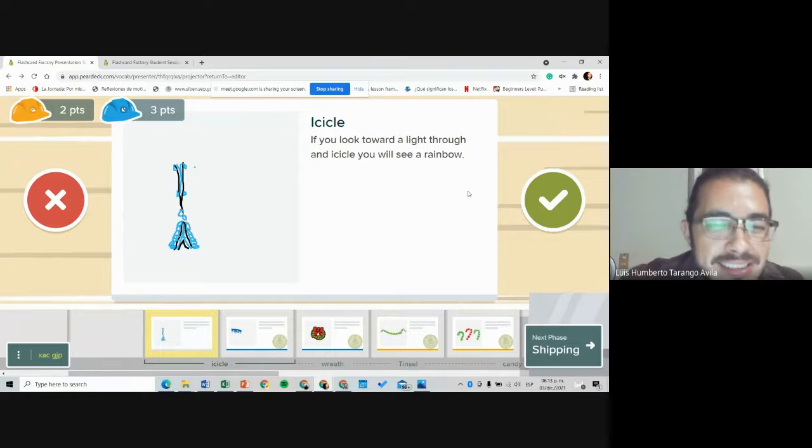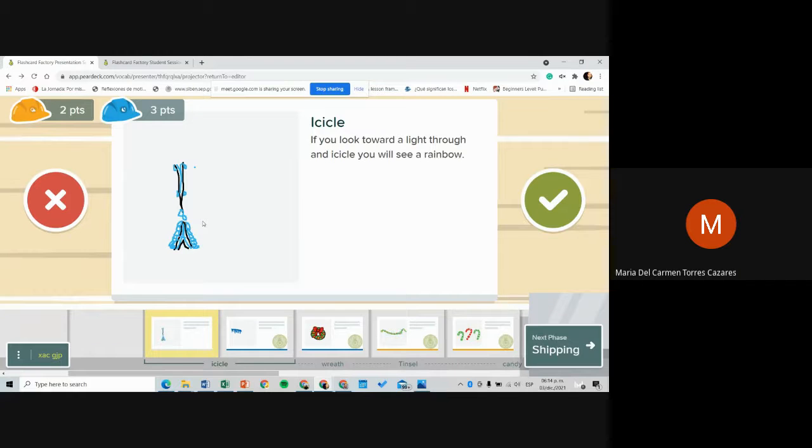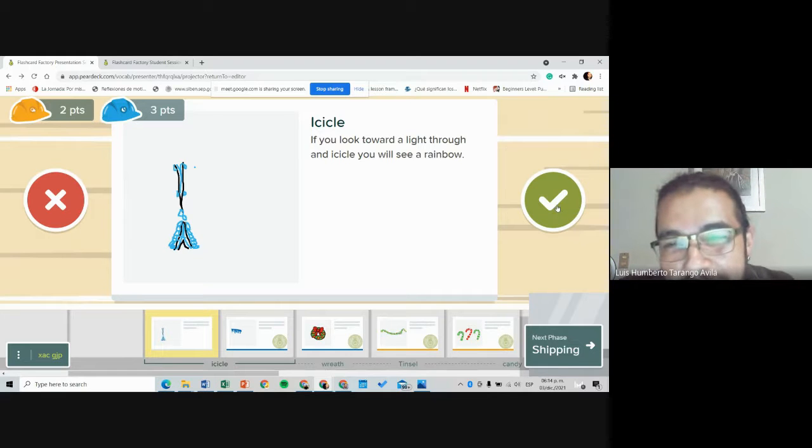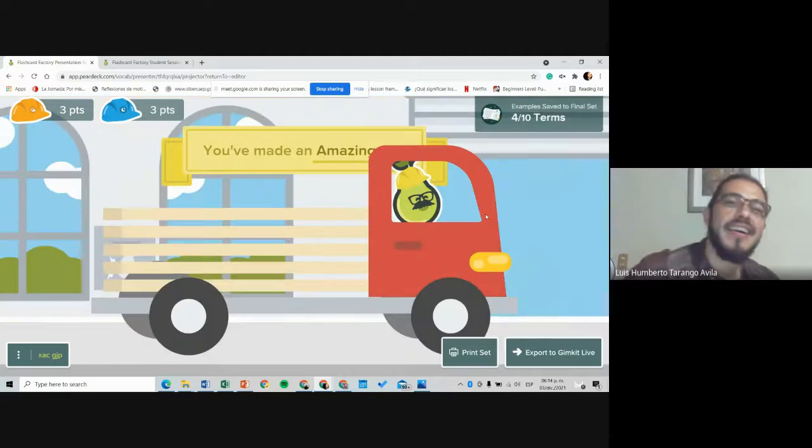Dude, what is this? Icicle. If you look toward a light through an icicle, you will see a rainbow. Well, that's correct because of the light reflection, but I'm not sure about this. What is this? This looks like the Popocatépetl or something. No, it's an caramba, but I don't know how to write. So, oh, okay. I got it. Thank you for the interpretation.